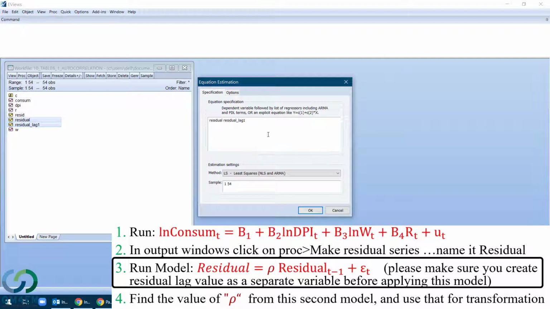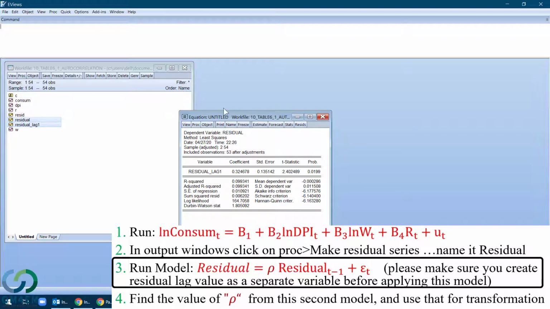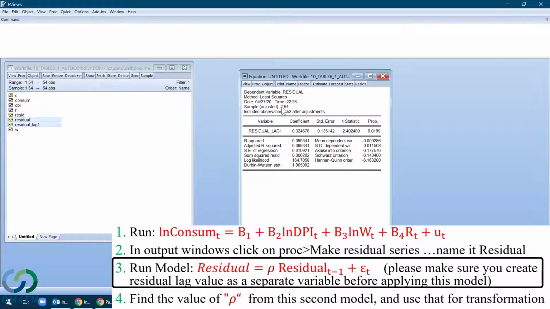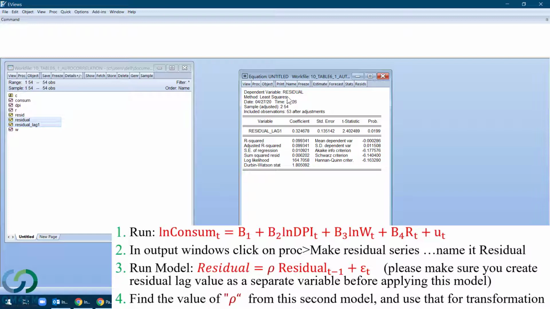So what does it give you? It gives you the residual regressed on the lagged residual. In other words, this regression is telling you if residual t minus 1 moves by 1 unit, the residual moves by 0.3246 units. So in other words, it is giving us the correlation coefficient between the successive values of the residual. So that's another way of getting rho.